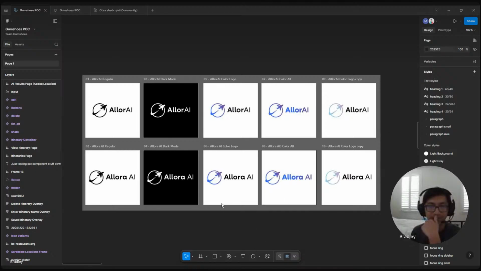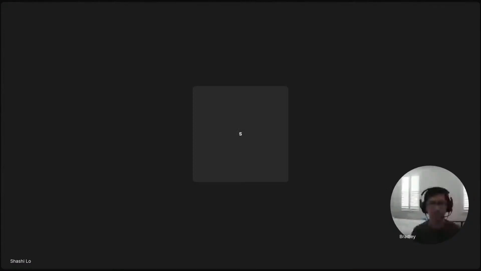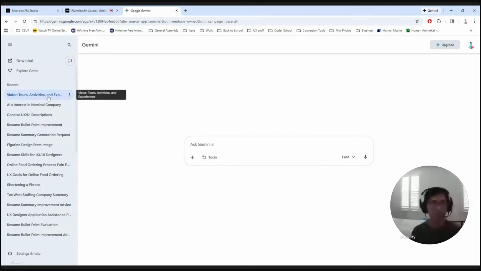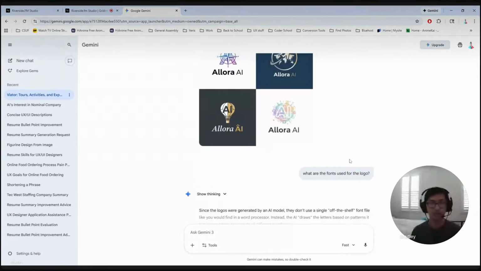Wait, is this still showing the Figma screen? Yeah. Okay. It's okay, don't worry about it. Hold on, let me switch back. Share something else. Okay, can you see it now?